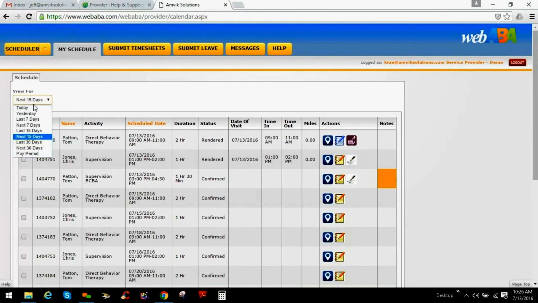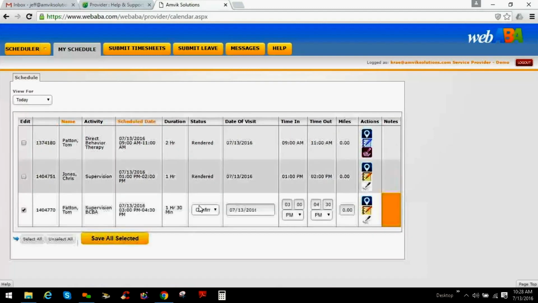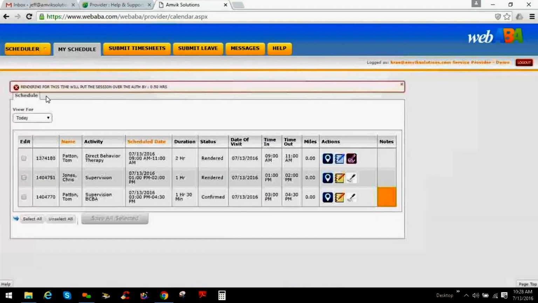The last one that I want to do is the one here in yellow. If you see any of these in yellow, and hopefully you won't have any, it just means that the session is over the authorized amount. So again, we'll change it from confirmed to rendered. If we try to save it, you're going to get an error message letting you know that rendering this session will put it over by a half hour, so we certainly can't do that.